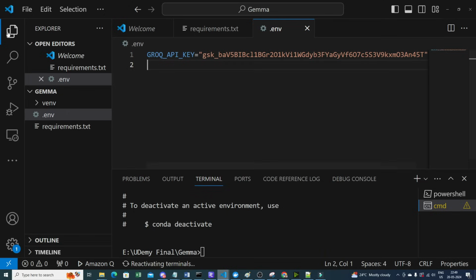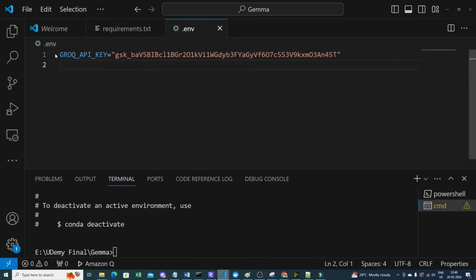So I would suggest please go ahead and create your own. Okay. So this is my Groq API key. The next is nothing but my Google API key. I've already spoken about how you can actually go ahead and create your Google API key.